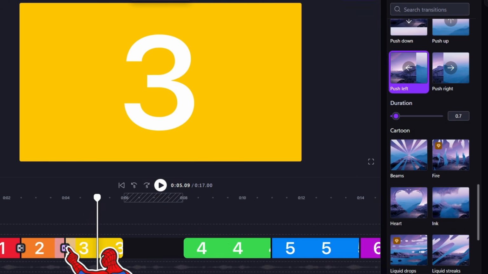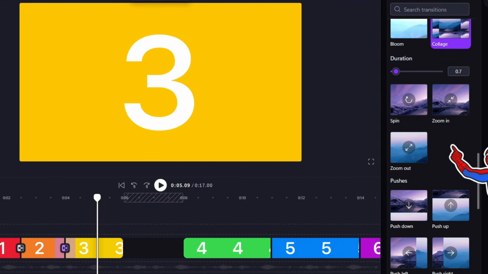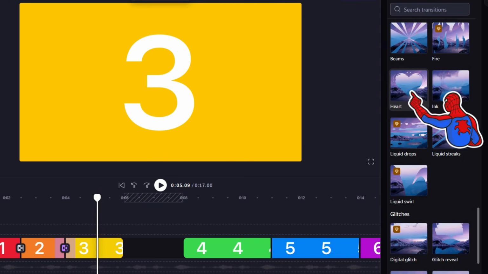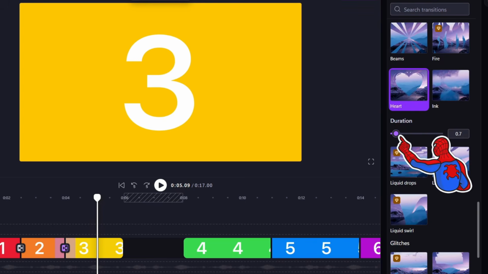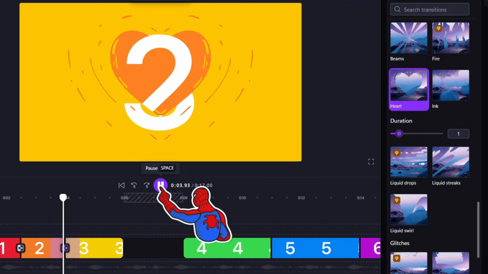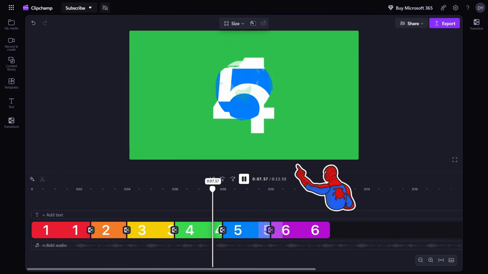And if you want to change your transition effect, you can also change it over here. Just click around and you can change it like this. So let's say I change it to a heart. I click on this and I move the duration to here. And now when I play the video, we now have this heart transition. So that's how to add transitions in Clipchamp.